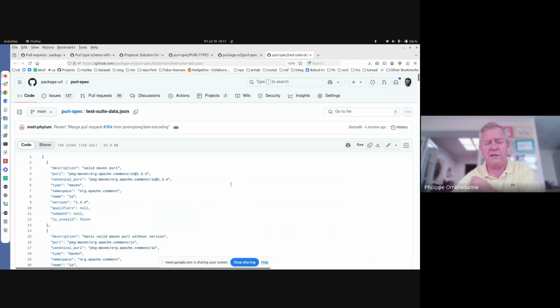So this test suite is meant for tools to use to parse and build PURLs, dealing with valid and invalid ones. It doesn't have a schema, so it's really left to the appreciation of the reader and how it's being used in existing tools. And the PR is also to create a schema for that part.